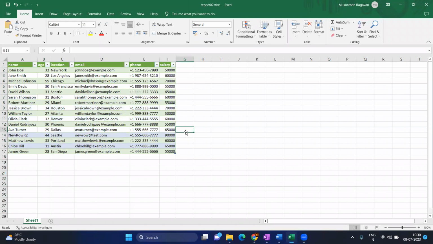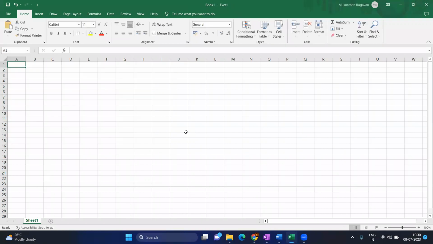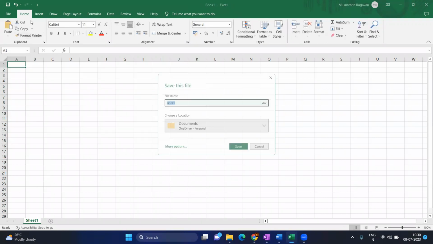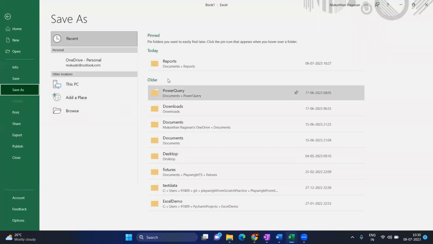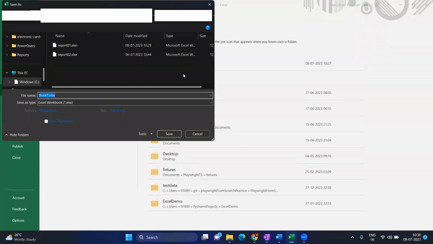How do we do it in an Excel sheet, or how do we do it with Excel Power Query? Create one more Excel sheet and save it as comparison report or compare tool, in the same reports folder.